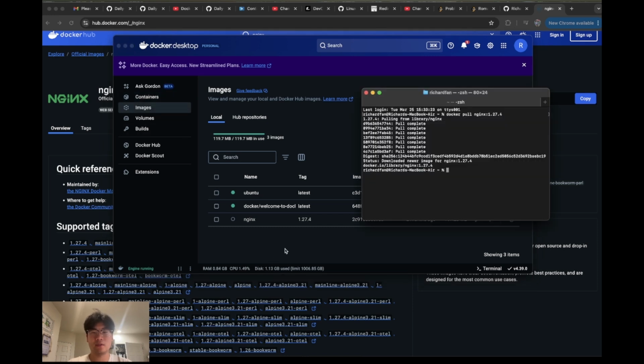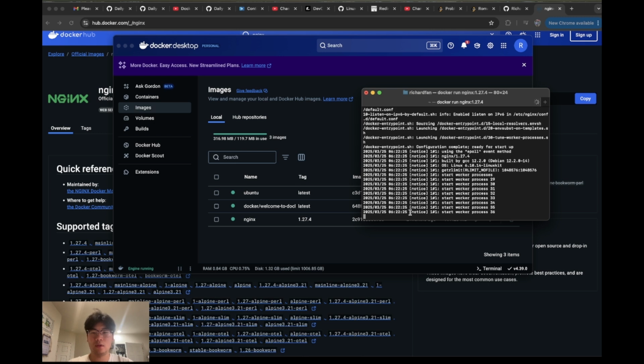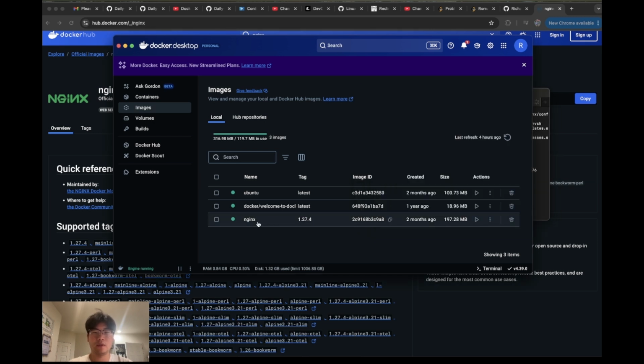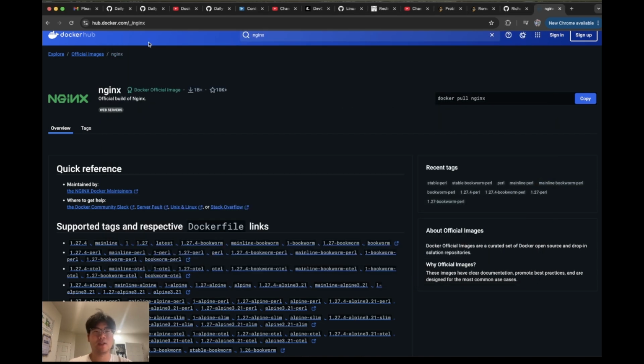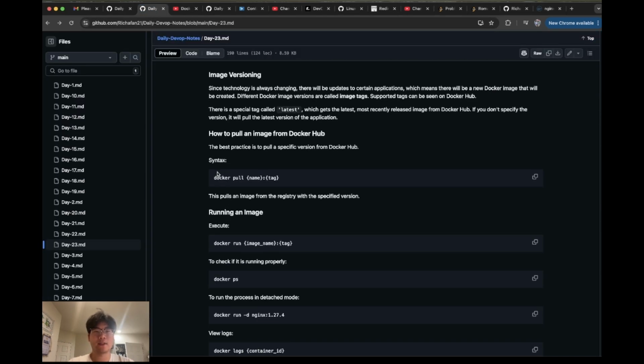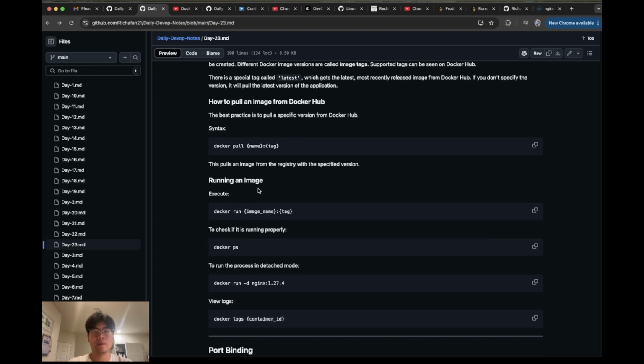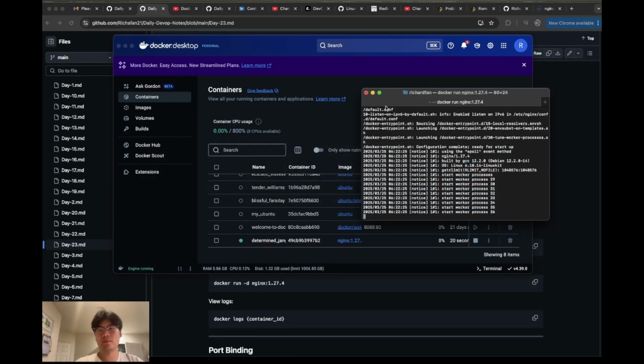So how do you run it as a container? Docker run, right? Let's just do docker run nginx:1.27.4, and there we go. And now it's active, in use, and you can see here is a container I made. And like I said, you can make multiple containers at the same time. Here's the syntax: docker pull, which is what I used, pulls an image from the registry. By default, Docker pulls straight from Docker Hub, so you don't need to specify where to pull from.